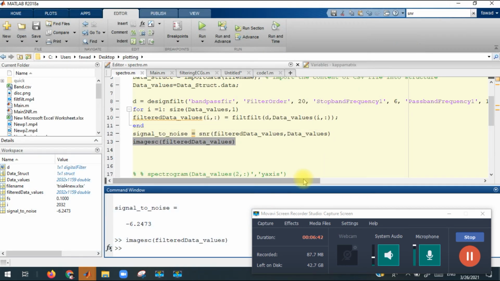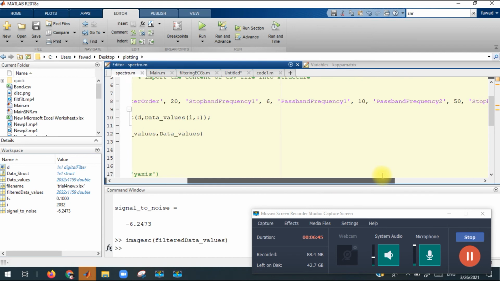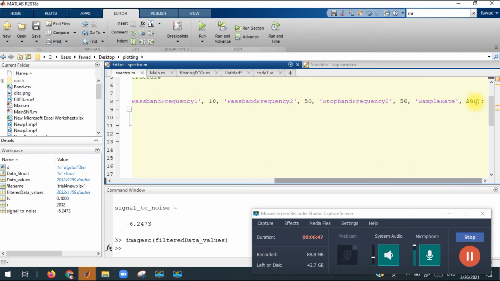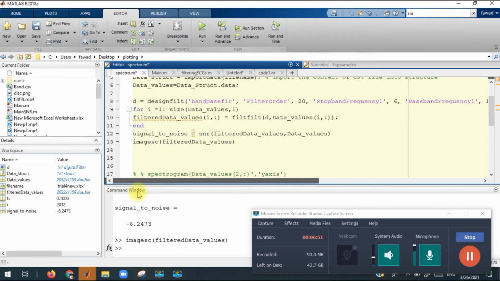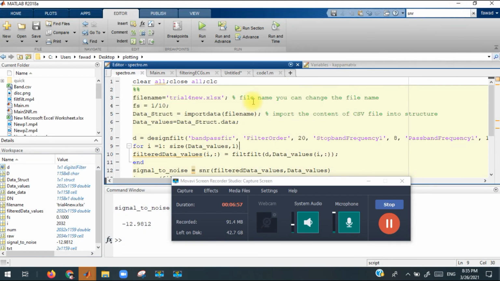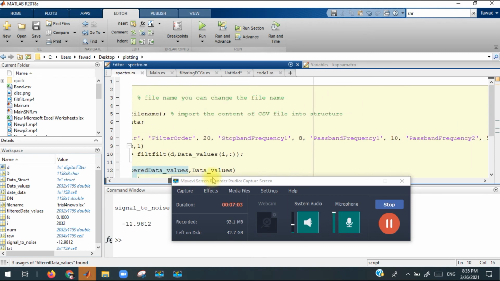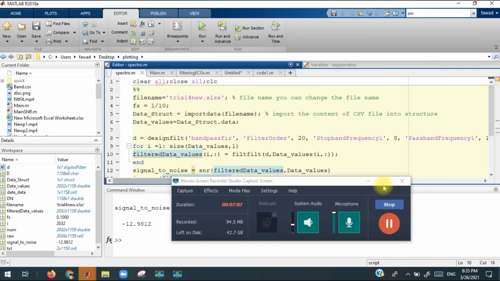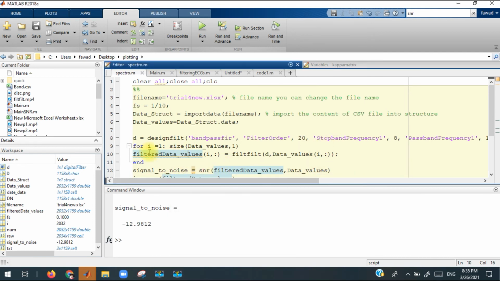Now what I am going to do is change the frequencies, and then I will see what is happening. Okay, I have created a filter, and you can see that the filter order is 20 and the cutoff frequency values are as I have previously explained.